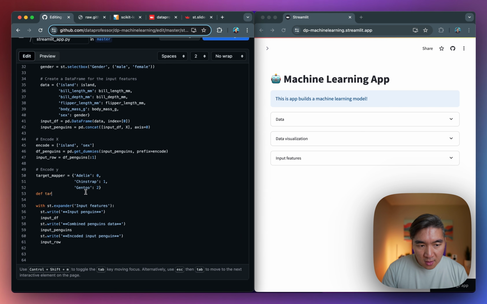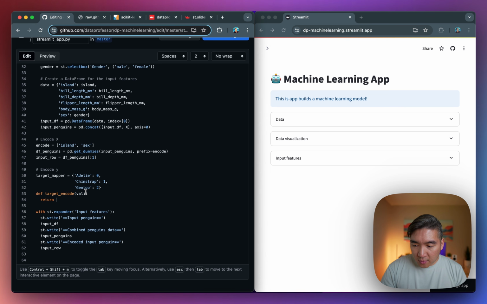Then we're going to define a custom function called target encode. Target is like the y value, which is the species. So the input value, and then we're going to return the target mapper value.